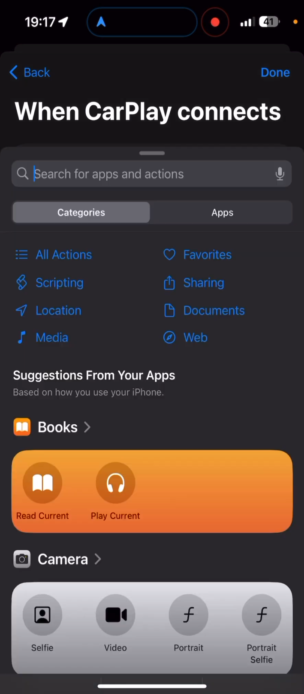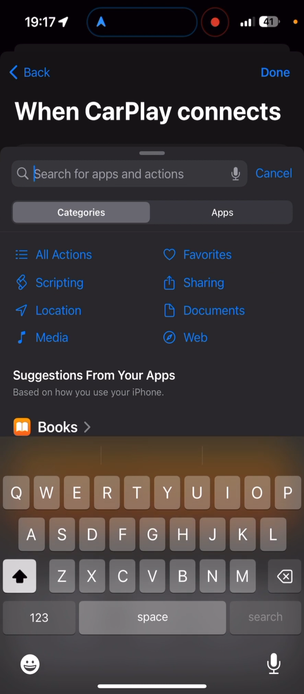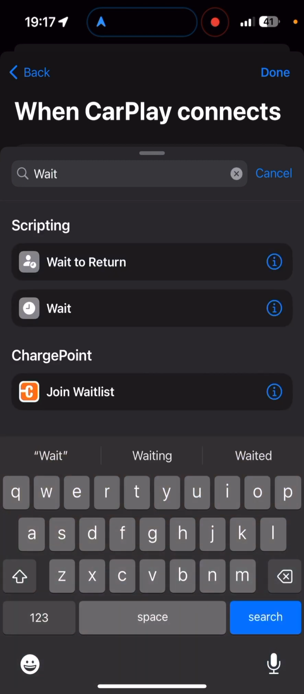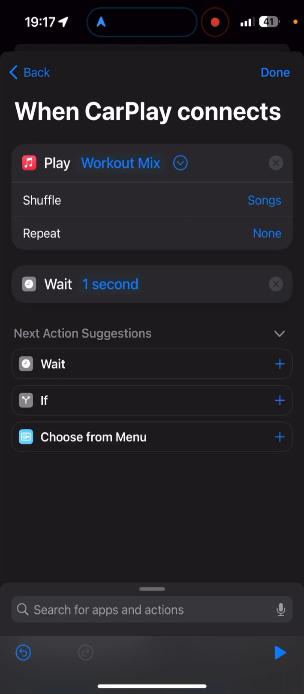So from here, what you have to do is just go down to the search bar and type in wait. And then the second thing on the list, it says wait. And once you select that, it'll say 1 second. If you tap where it says 1 second, a little plus and minus will come up, and you can actually increase it. You only need 5 seconds. 5 seconds is plenty enough time. And then once that happens, you're good to go.